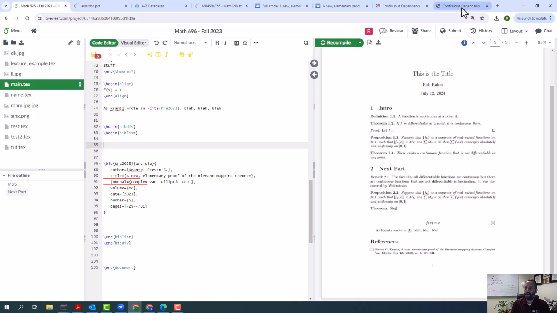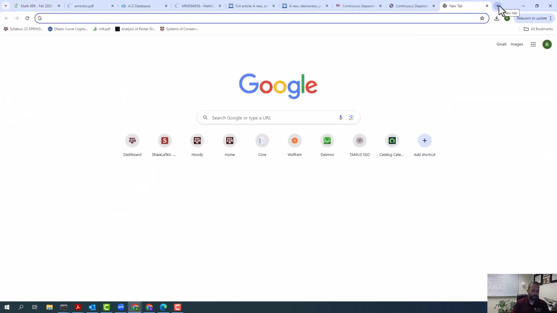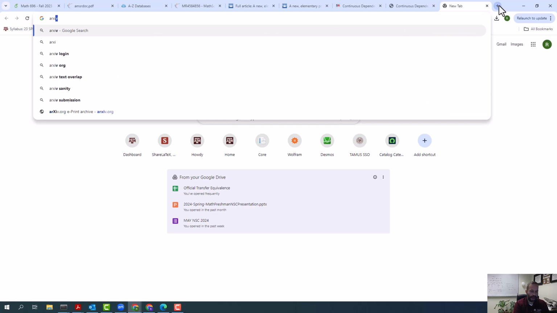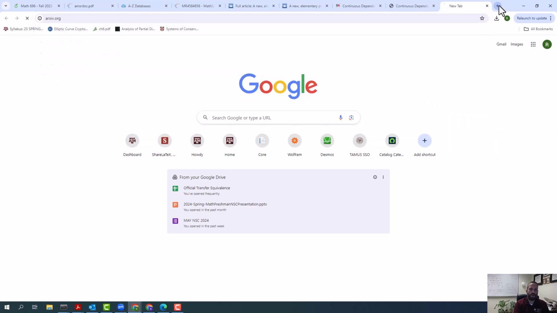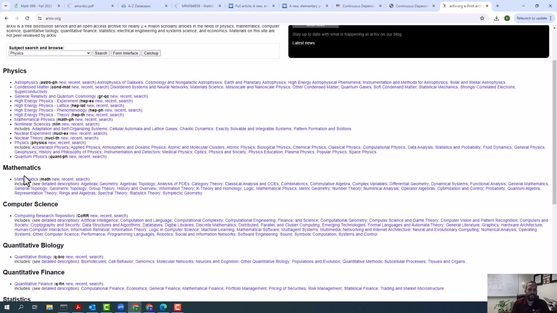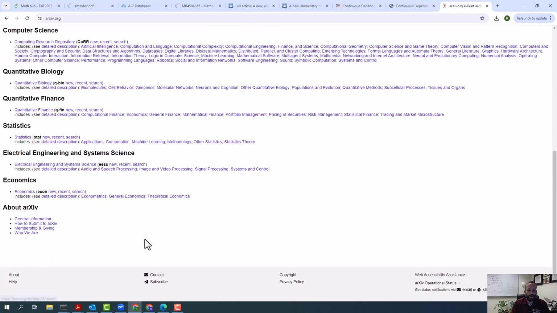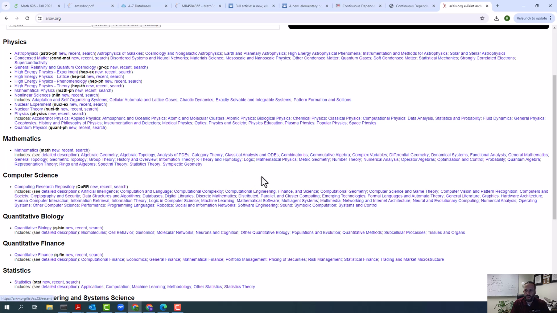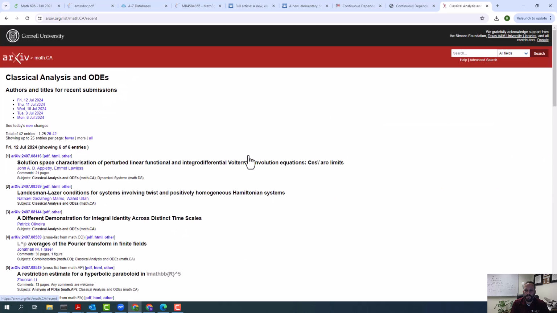Okay, now the last thing that I wanted to talk about was the ArXiV. So you might have seen this before. This is ArXiV. So I'm going to go to archive.org. And now what we have here are several different headings: physics, math, computer science, and you can read the rest. Obviously, I'm going to be looking in the math one. Now, underneath the mathematics heading, there's all of these different subfields. So the one that I check most often is going to be the classical analysis and ODEs.